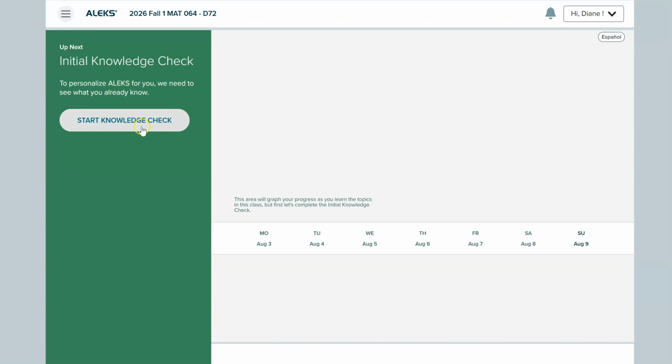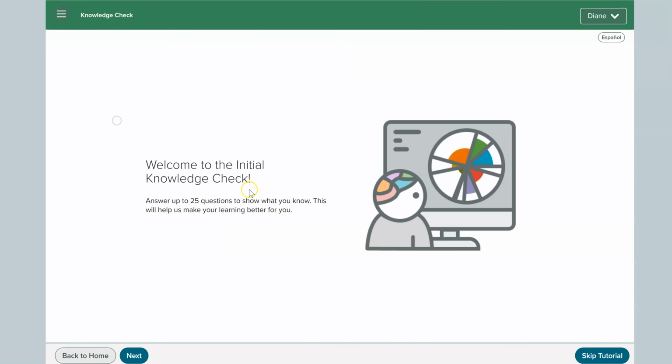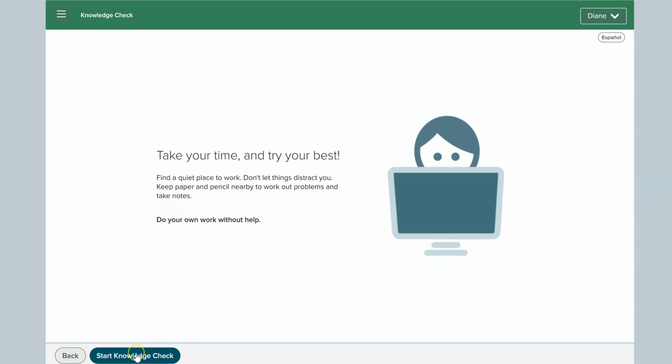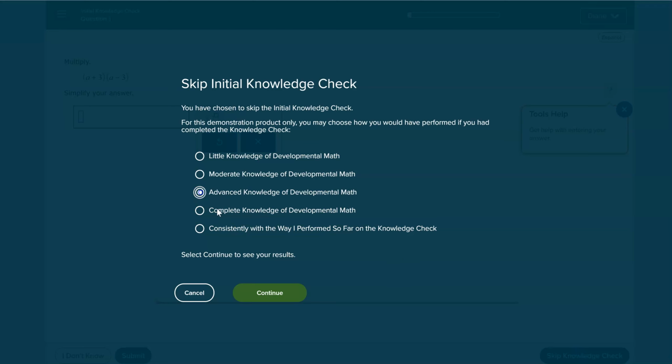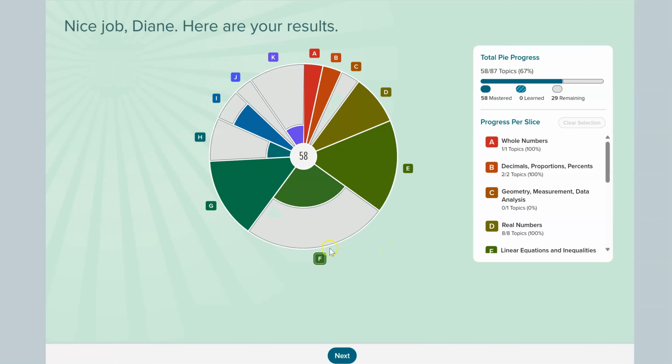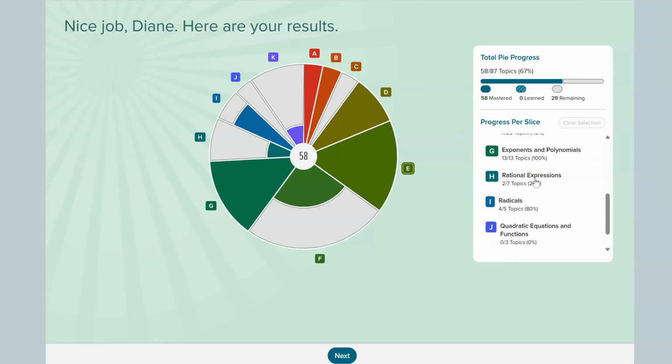If you haven't done a knowledge check before, it's going to ask you to do a knowledge check now. So if I click on this, it says welcome, go through the tutorial, start the knowledge check, and here you're going to have to answer some questions. If you don't know something, that's fine. Just say you don't know it and keep going, because it's going to put you into the area where you need to work on things. I'm just going to skip this for now. You won't get that option. But basically, once you finish the knowledge check, it's going to tell you what you have to work on.